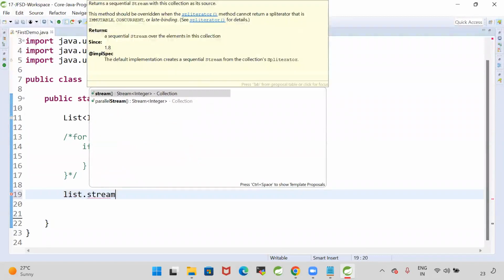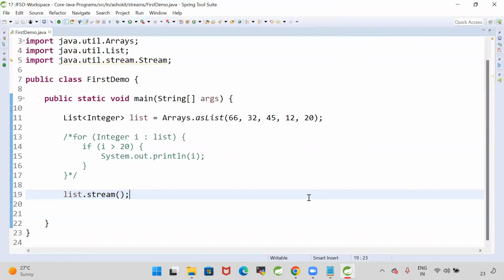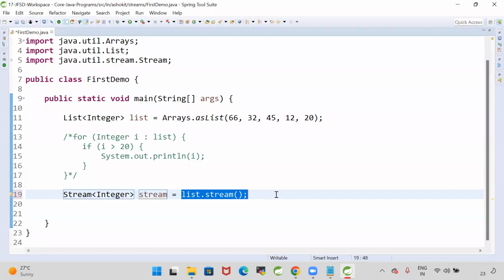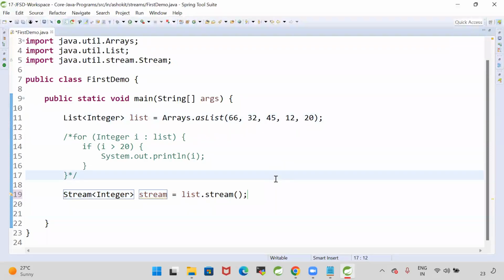When I use list.stream, what is the return type of the stream method? The stream method will return a stream object. Stream is a predefined method which is used to return the stream object. This is a new change that happened in the collections. Before 1.8, the stream method was not available in the list interface. In the 1.8 version, the Stream API was introduced, so some changes happened to the collections framework also. Only in the 1.8 version was the stream method added to the list interface. So whenever we call the stream method, it is going to return a stream.